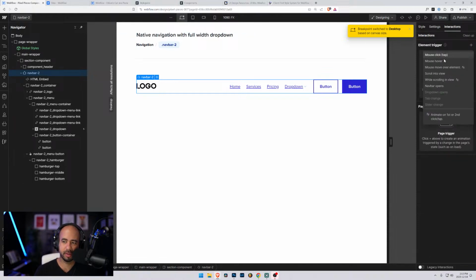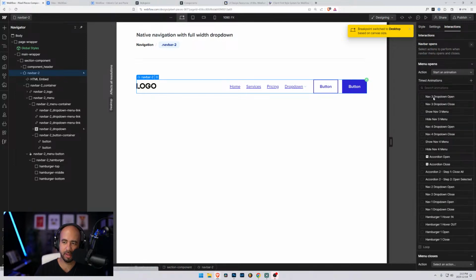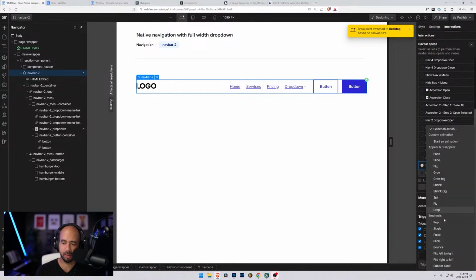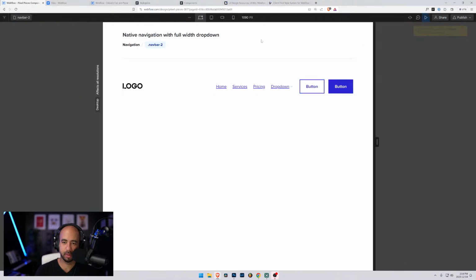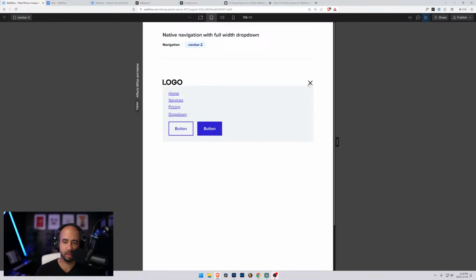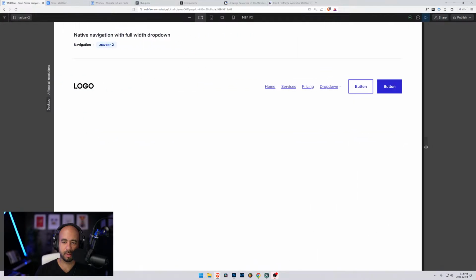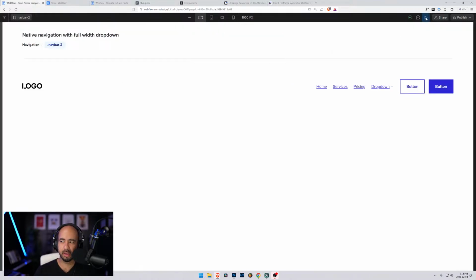Let's do our interactions. Navbar opens. Select an action. Start an animation. Hamburger open. And on close, animation, hamburger close. Let's have a look. Open, close, open, close. Yep. Works perfectly. Okay, so that's good. That saves us a little bit of time.